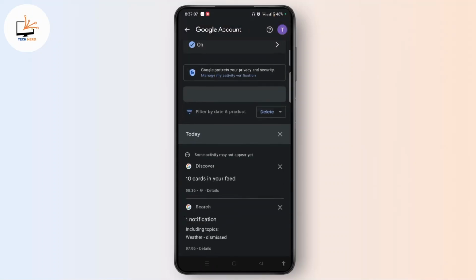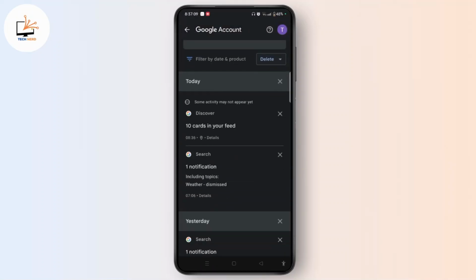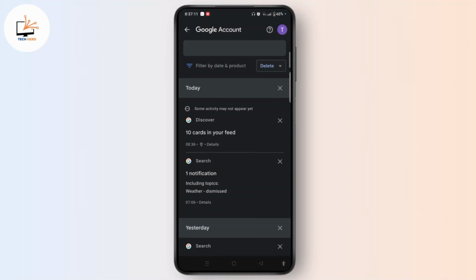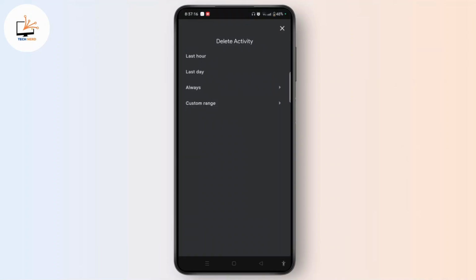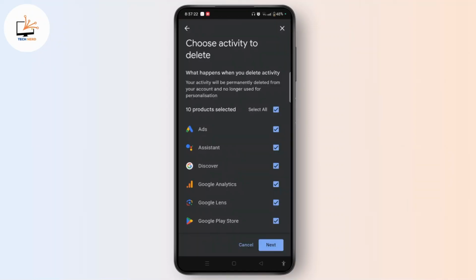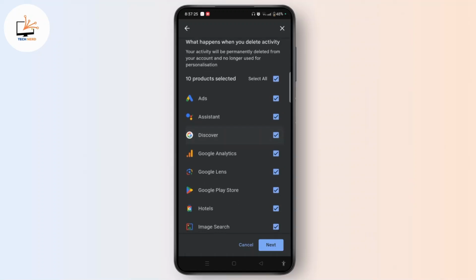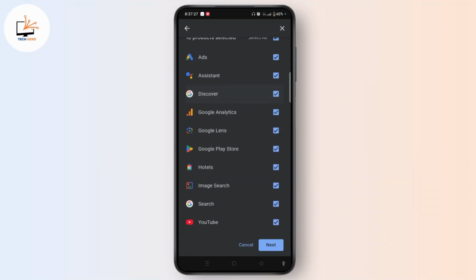And when you scroll down, you will see all of your recent activity on Android phone. If you want to delete, you can tap delete option and then choose the delete activity of last hour, last day, always or custom range. So let's choose always. And here you can easily select the products and check mark it and tap on the next button and delete all your recent activities.